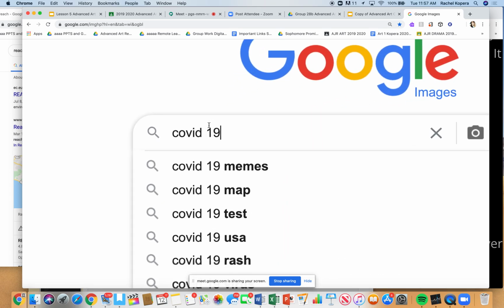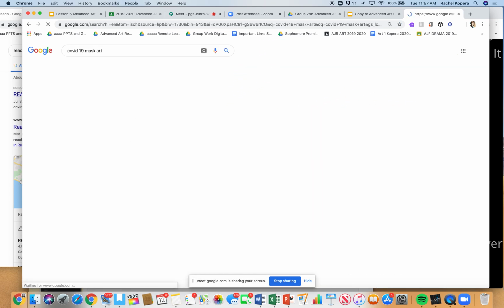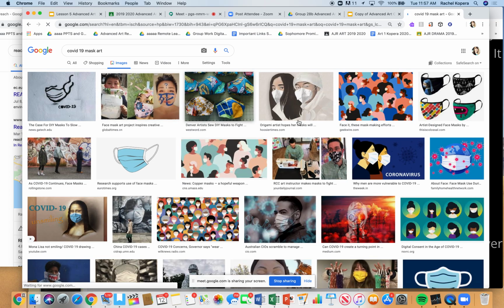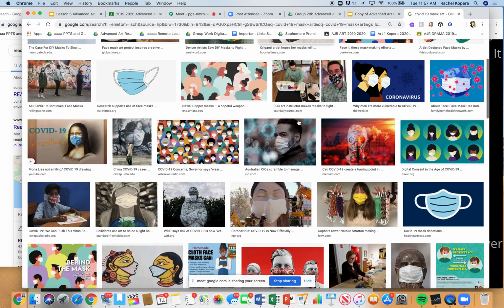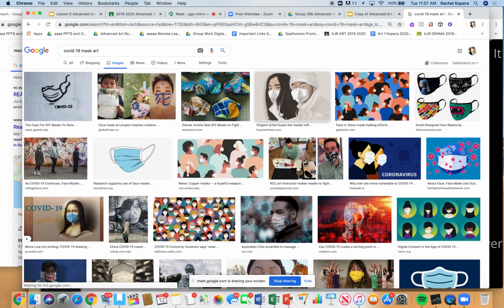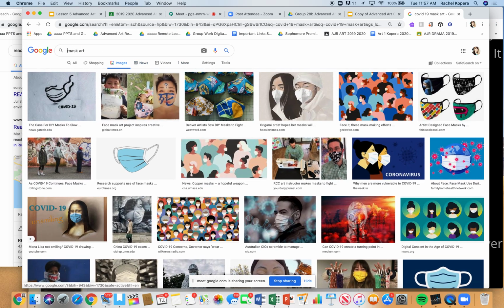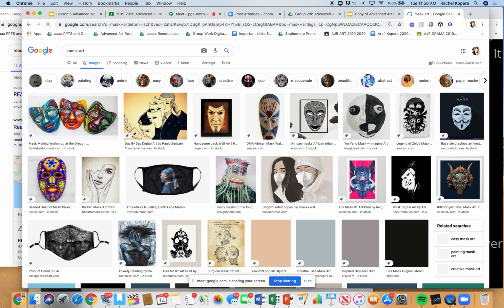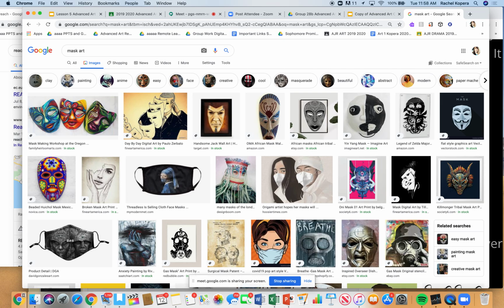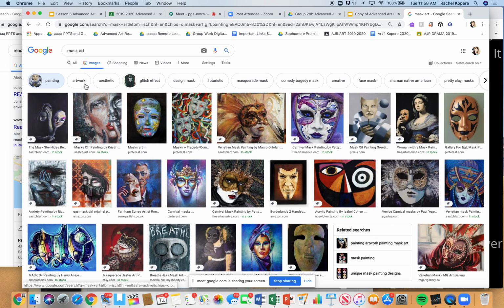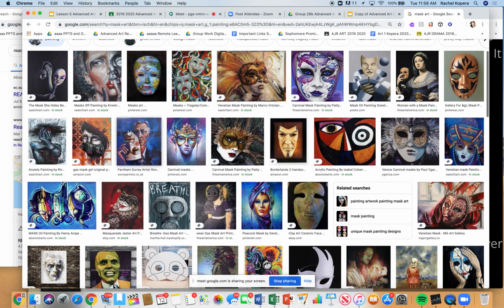COVID-19 mask art. Okay, and what do we got happening? What if I just click mask art? Mask, art, mask, painting? Let's see. Oh, this is cool. But do we find a COVID-19 mask?